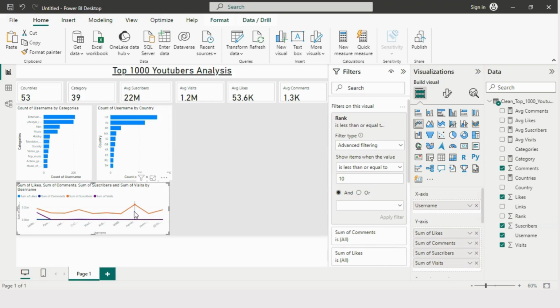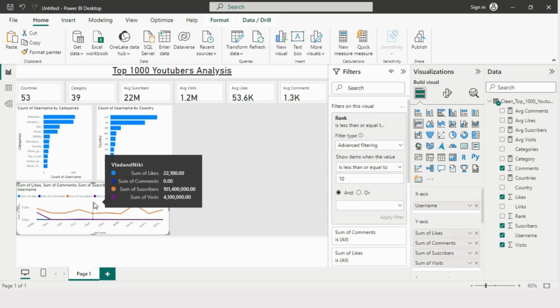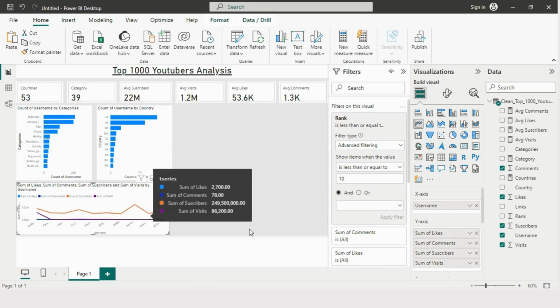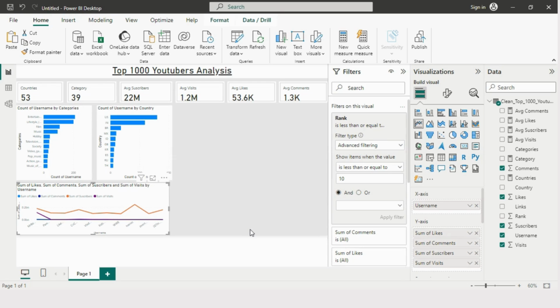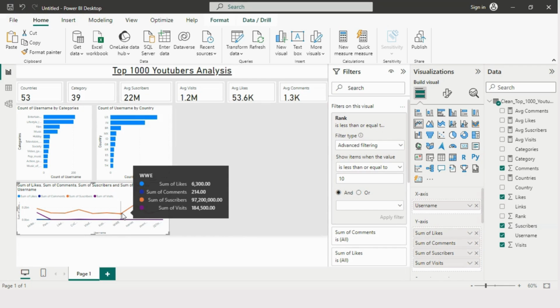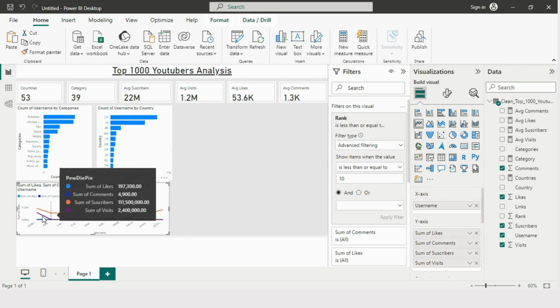When you use this filter with the username, it can't be applied because all the values are text data, their data type is text, so it can never be done. So the only way to apply this filter is by using the rank, dragging the rank field into the filter, and then using the filter in this way.